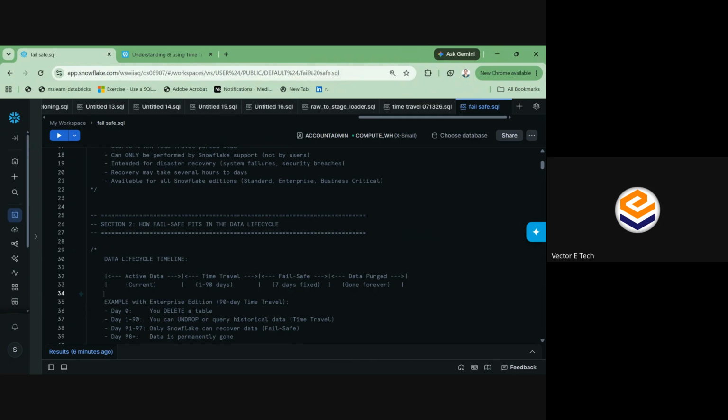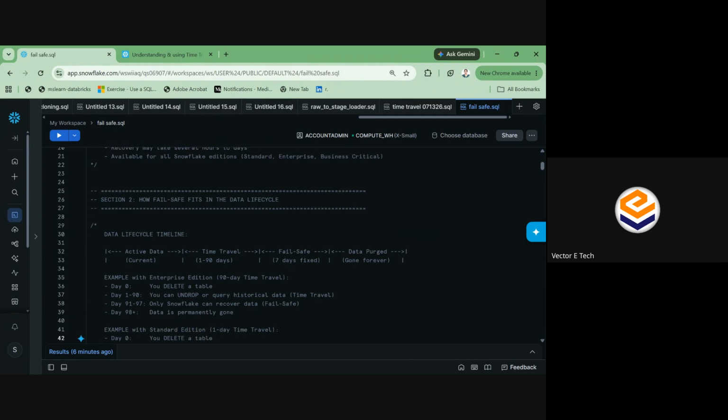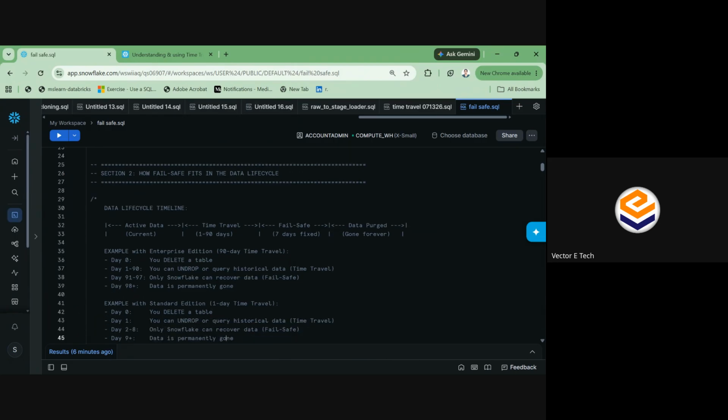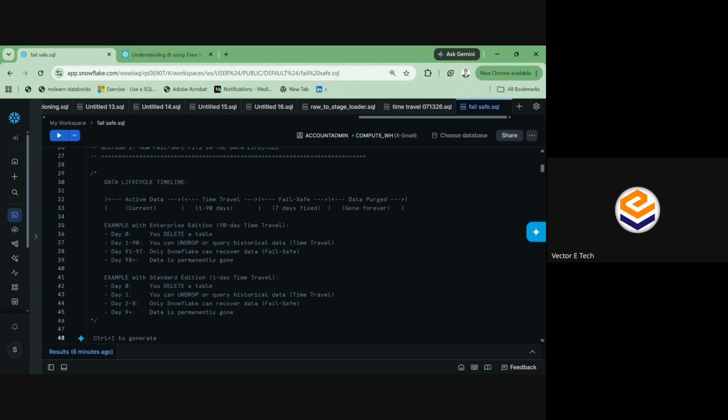Example: suppose you deleted your data at day 0. If you give 90 days as the retention period, then until 90 days you can undrop everything and get the data using the time travel feature. From day 91 to 97, we can contact Snowflake support and recover our data using fail-safe. After the 98th day, we cannot get the data. It's permanently gone.